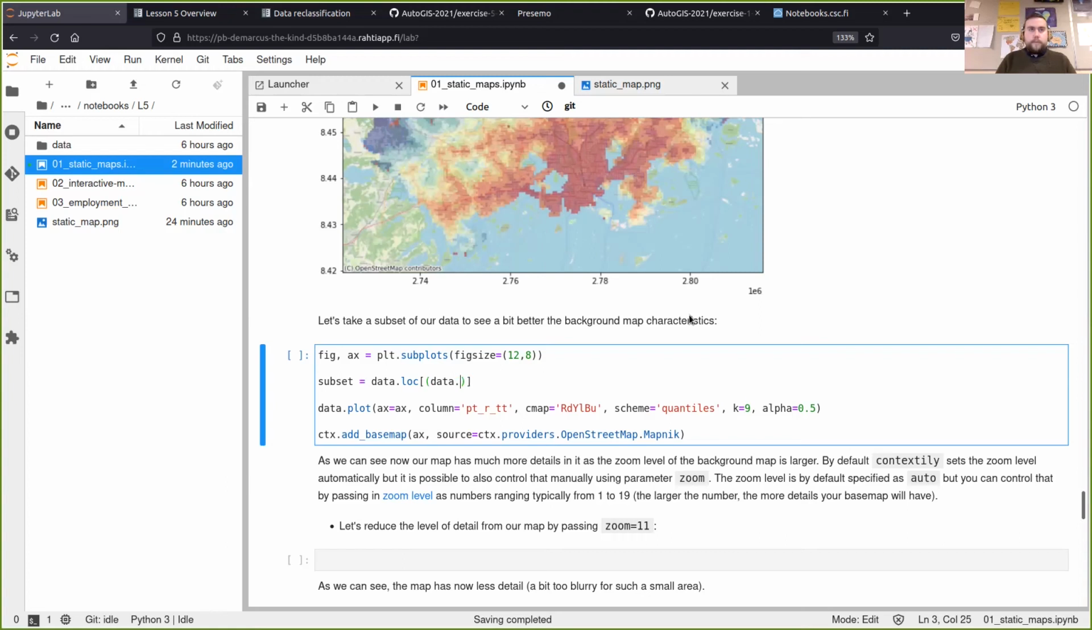So to do that, we take from the data in the public transport rush hour travel time column times from equal to or above 0, and also data in the same column that is less than or equal to 15. So we take that range of 15 minutes. Save that to a variable called subset.